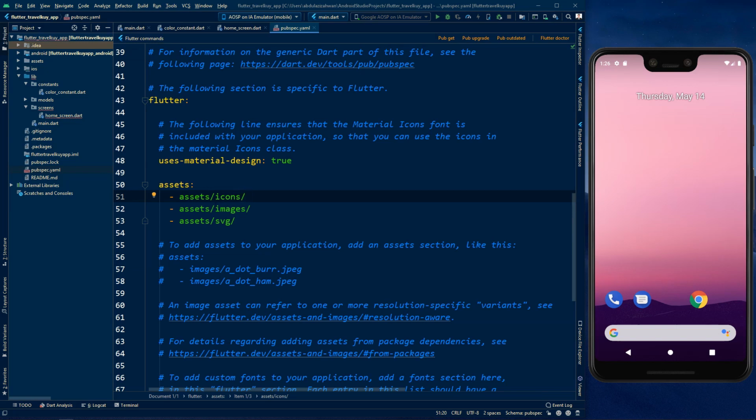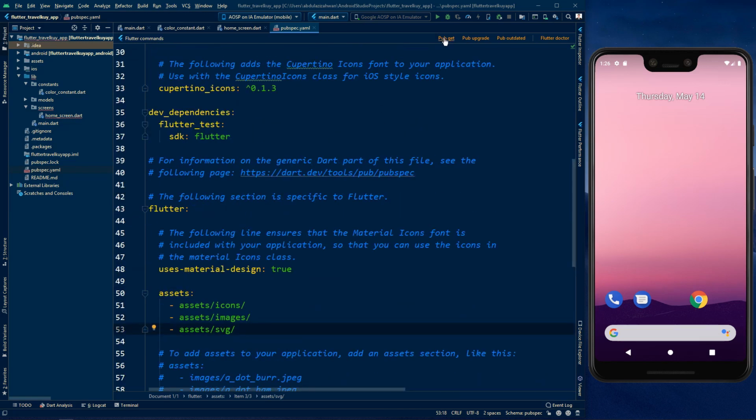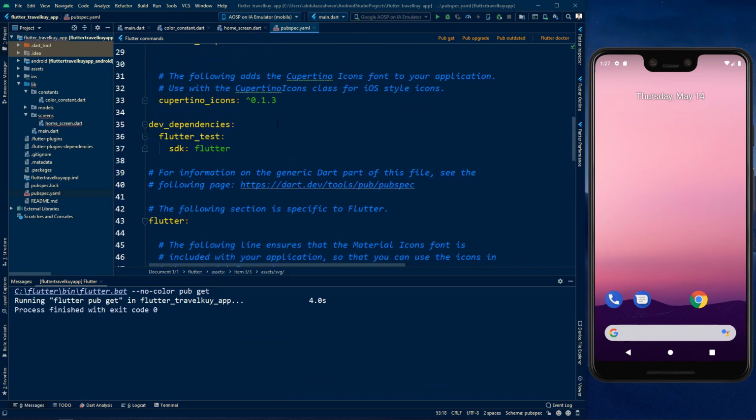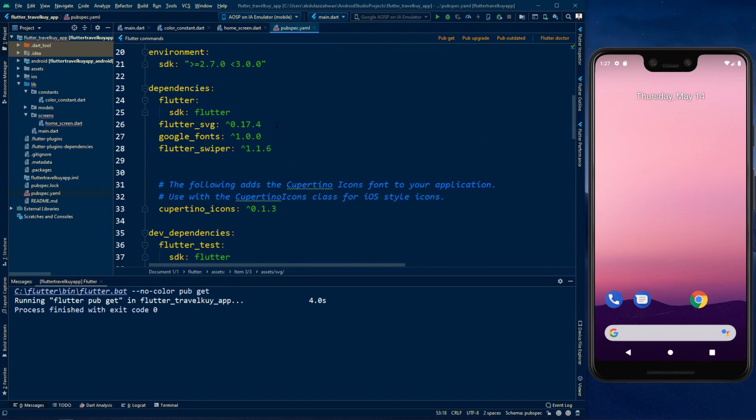Assets/images/ means that we want to import all the files inside our images directory, so we don't need to add them one by one. When we have finished, we need to press pub get. As we can see, process finished with exit code 0. It means we have successfully imported our dependencies and assets into our project. So be careful when you add dependencies to our pubspec.yaml.